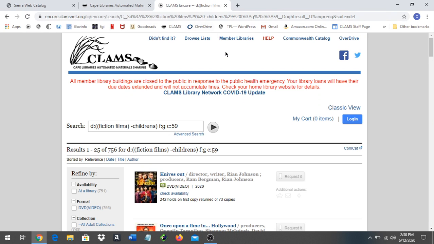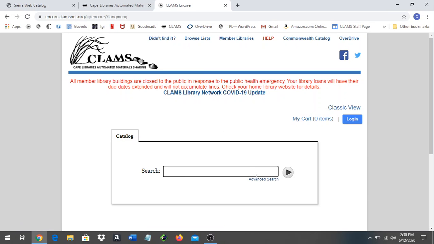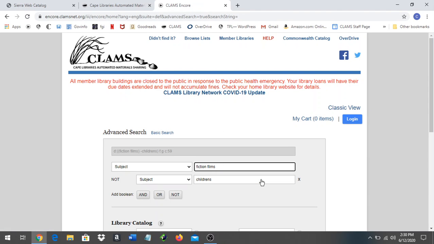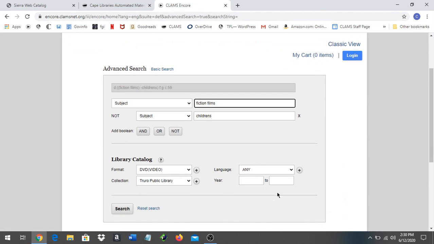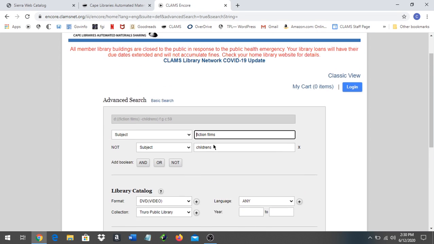And then in the Encore catalog, you would click on Advanced Search and input your keyword search terms here, where you do have the option of selecting or choosing not to include particular fields, while limiting to a format and a location.